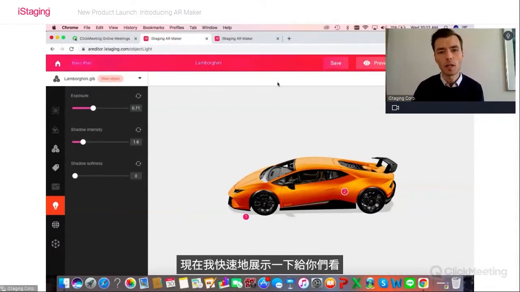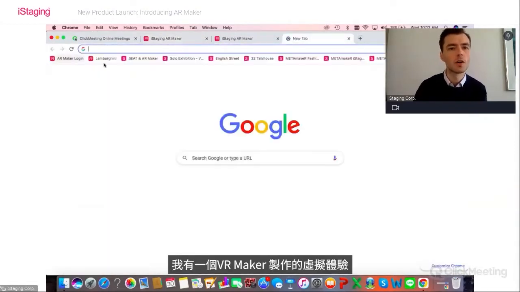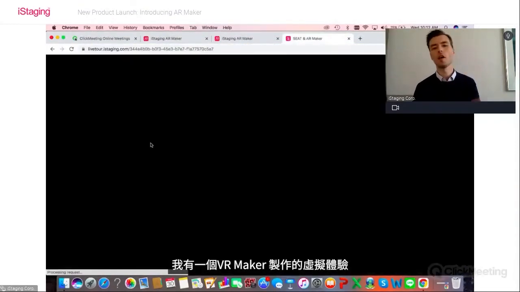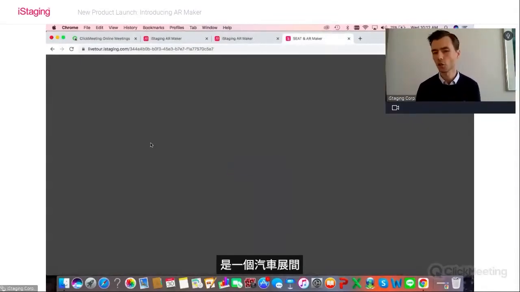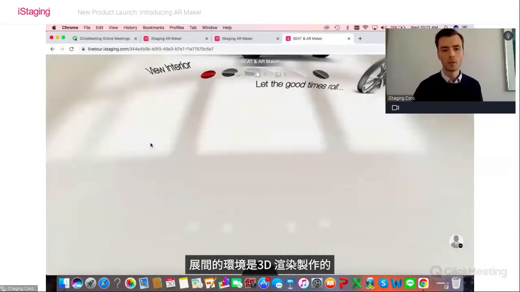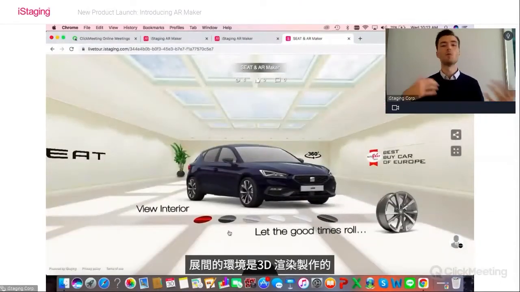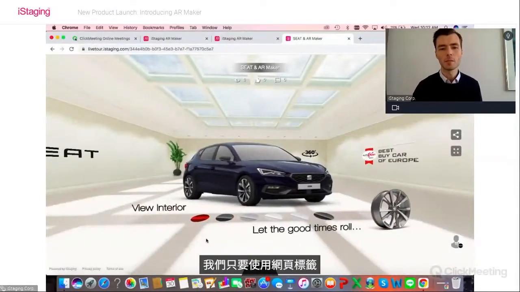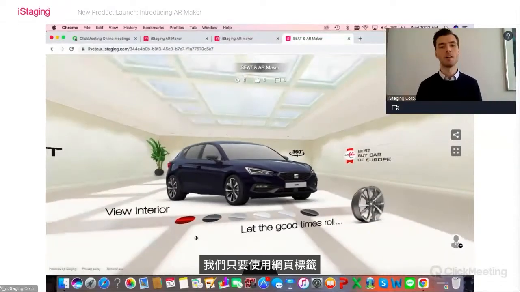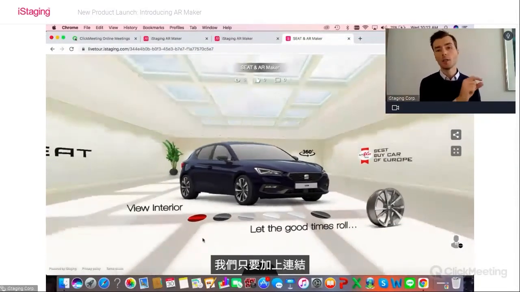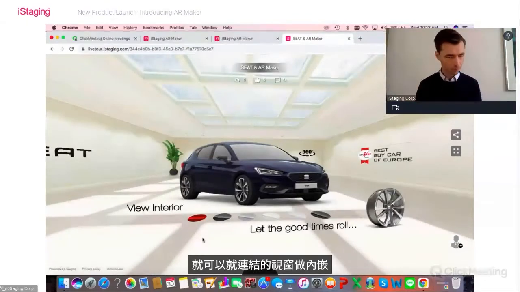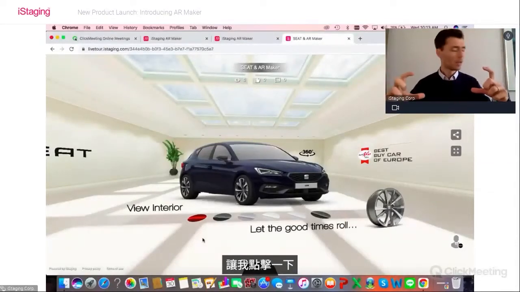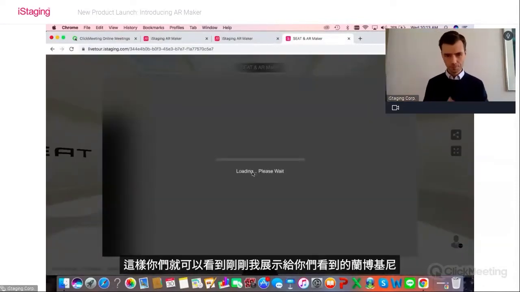Now, I want to quickly show you one of those. So give me a sec. I have a VR Maker experience here, which is actually a car showroom. Here we go. And this is a fully 3D rendered experience. By simply using the web tag, which is one of the tags in the VR Maker, you can add the AR Maker link and basically embed the entire thing within your experience.